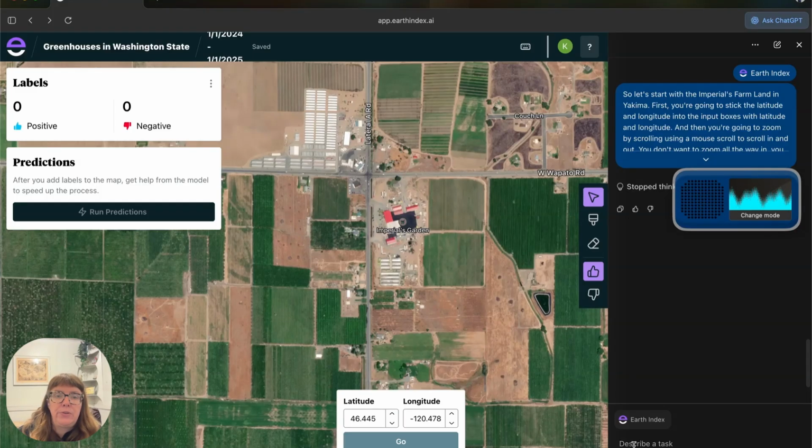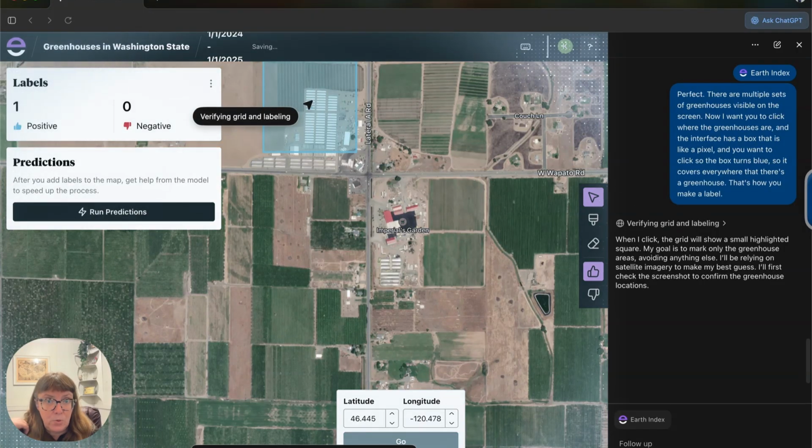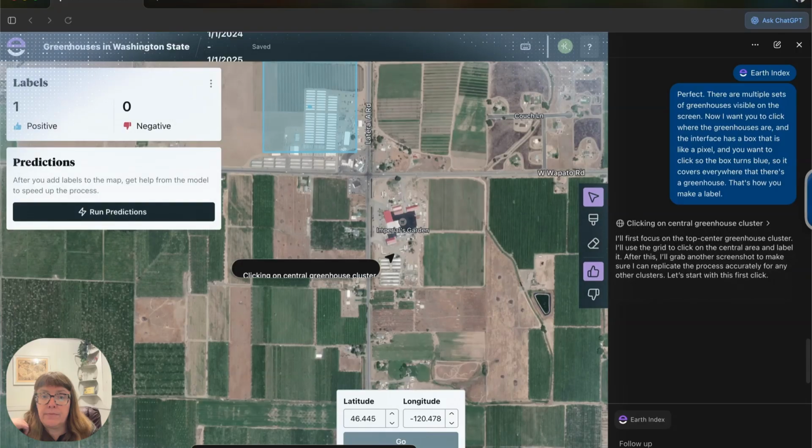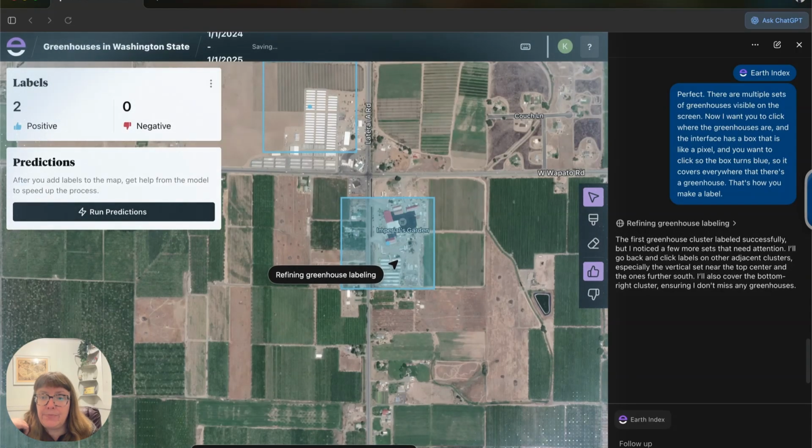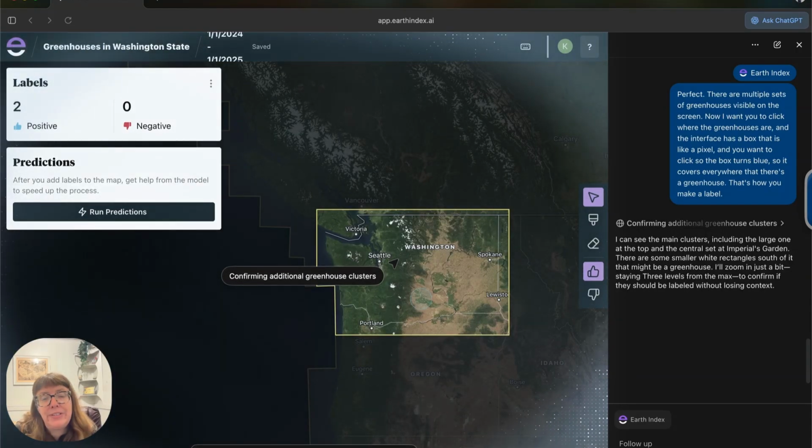Perfect. There's multiple sets of greenhouses visible on the screen. Now I want you to click where the greenhouses are, and the interface has a box that is like a pixel, and you want to click so the box turns blue so it covers everywhere that there's a greenhouse. That's how you make a label. So it got the one. And it got the other. I'm a little nauseous from its zoom.